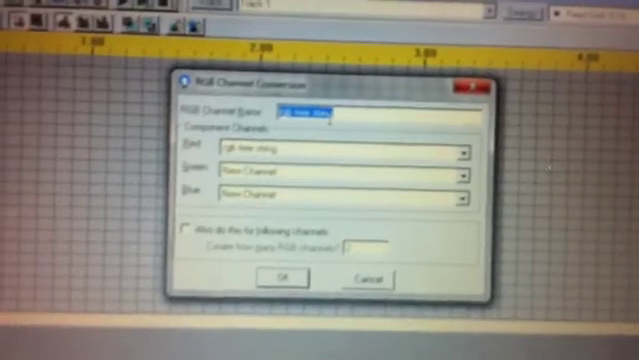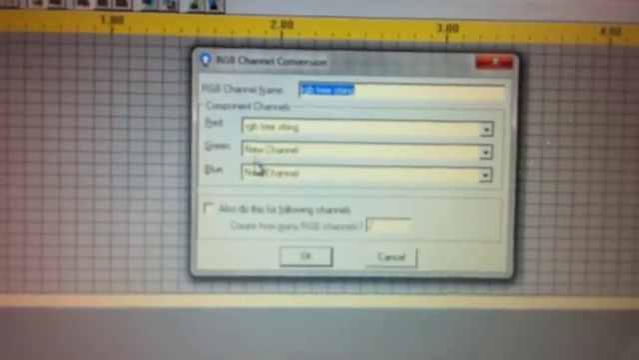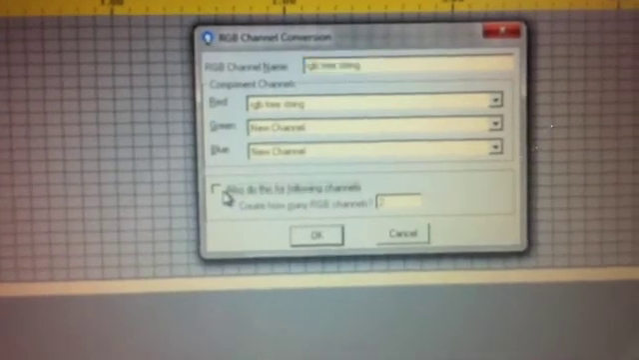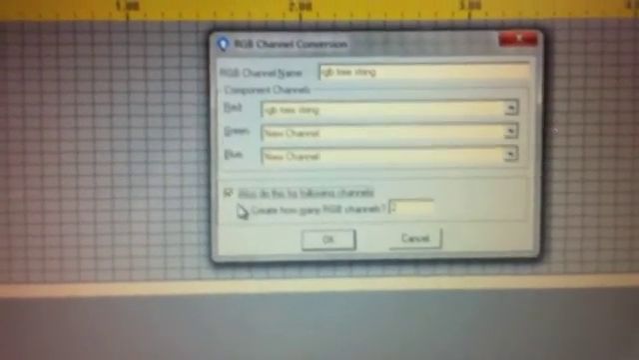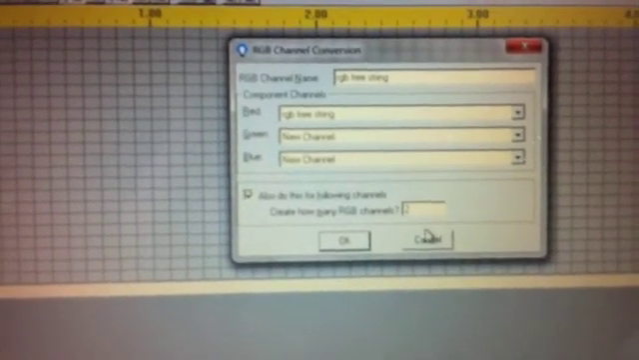And we get a pop-up box that asks us what do we want to call this and which channels do we want to use. So we want to use the red, green, and blue right in this order. Now we can do these one at a time, but we can also do them all at the same time. We click down here, also do this for the following channels, and we'll do it for the next two channels. So when we click OK now, you can see that Letterama has converted what was six channels of RGB channels down to just two. So we have one channel or one programming line for each display element now instead of for each channel.